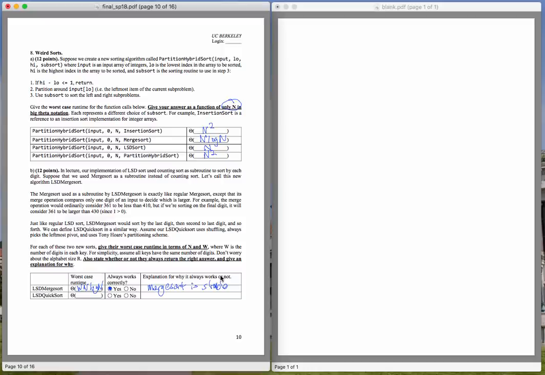Now for LSD quicksort, the worst case runtime, by similar intuition, is going to be W n squared, because you have W digits, and for processing each digit, it requires at worst n squared to sort that digit. So it's a total runtime of W n squared. Does this always work correctly? No, it does not, because for most implementations quicksort is unstable, and we require the stability when combining with LSD for it to work.